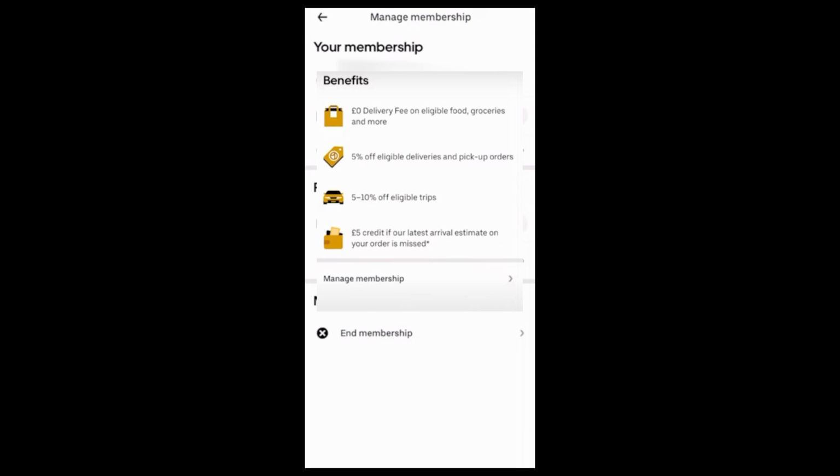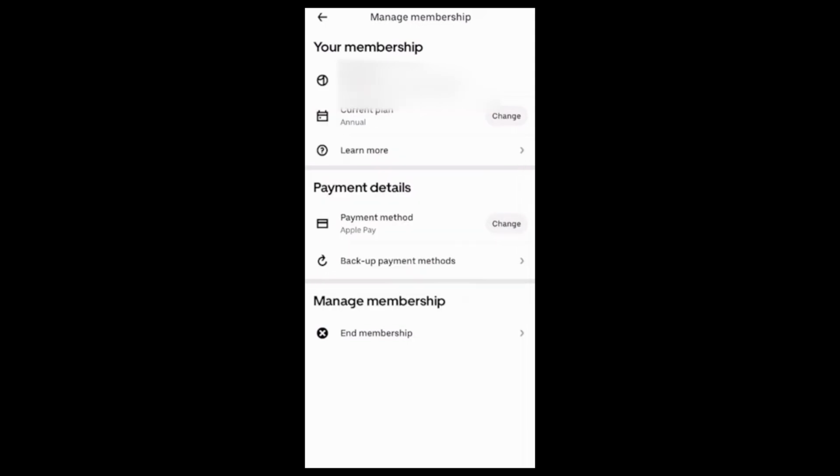Now scroll down and you will see a manage membership page. Click on this manage membership option and you will see this page. On this page, you will see your Uber One account, your current plan and payment details. Then at the end of this page, you will see an option saying end membership under manage membership.